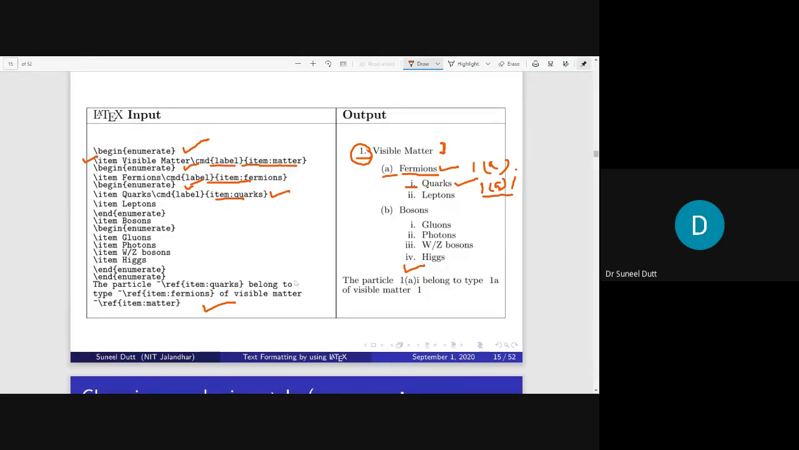Right? Similarly, belong to, and then we have another reference here. Now it is referring to fermions, and where is this item lying? It is the second level of the nested environment, which is here. And what output are we going to see? That is 1A. And this is what we see here. Okay. And again, the last one is the item matter, since it is the top level of the hierarchy, so only the number associated with it will be printed, and that's what we see here, right? So this reference actually gives an indication about the location of that item inside the nested environment.